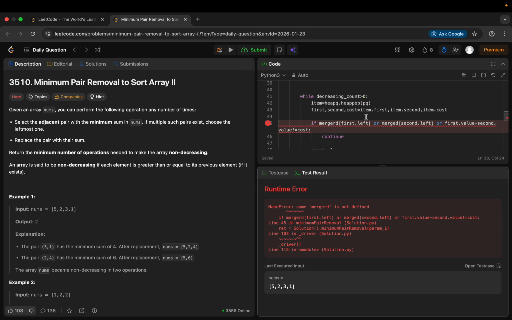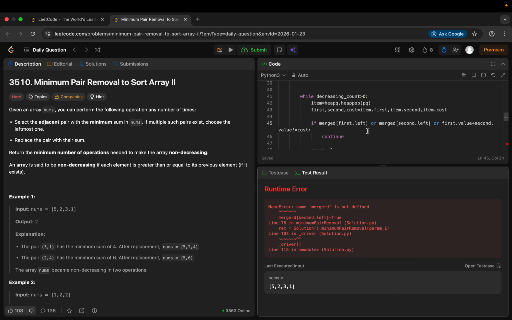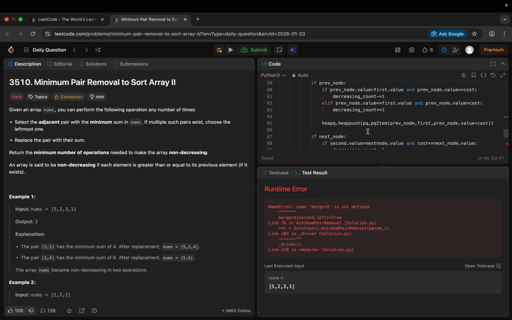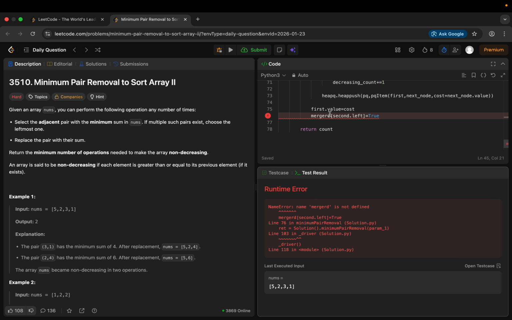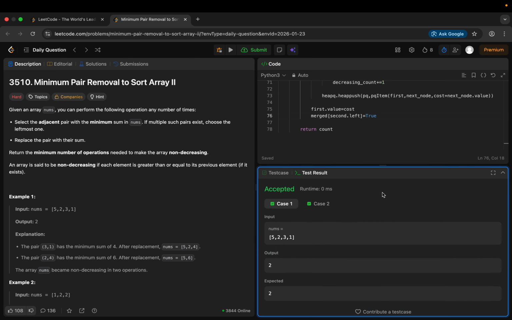Okay, again a typo mistake, merged is written with an extra 'r' here, correct? Yeah, let's try to run now, hope it passes. Not again, now we have made the mistake. This extra 'r' comes every time, merged. Now try to run this. Okay, so test cases have been passed.